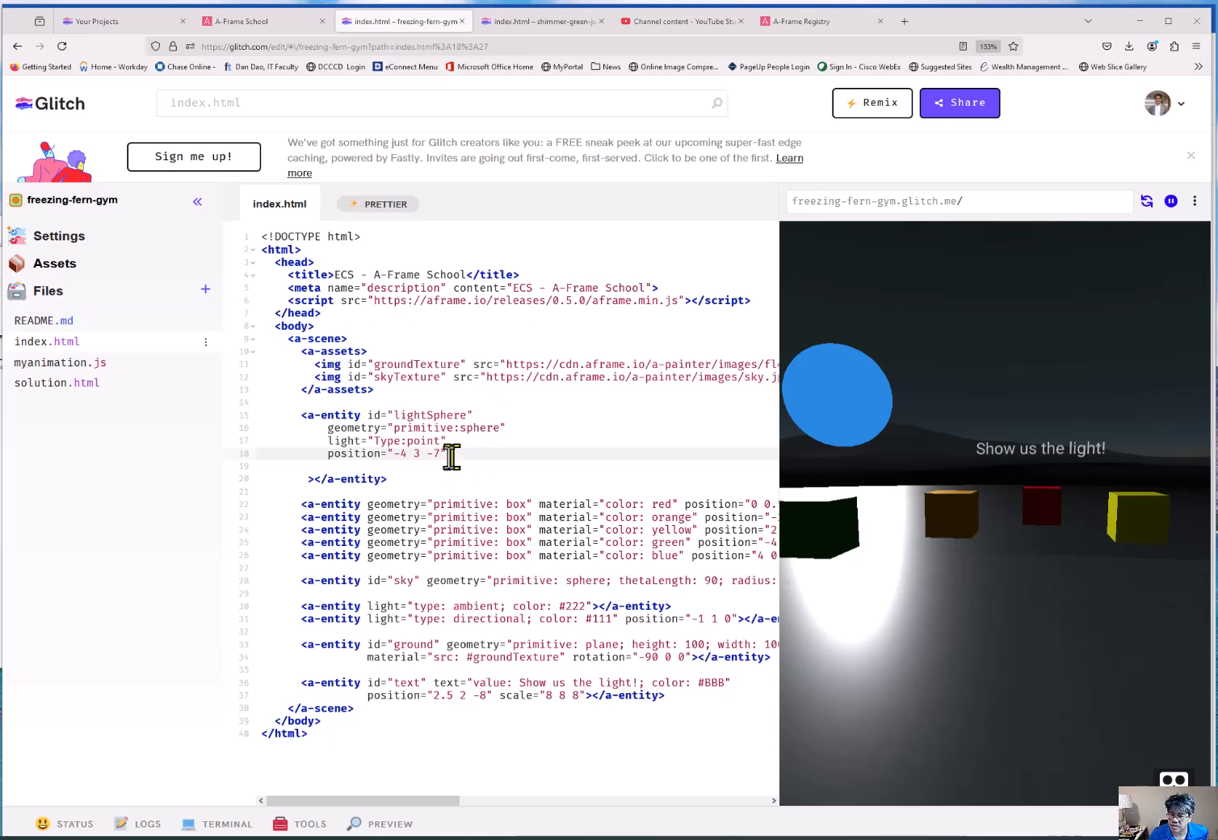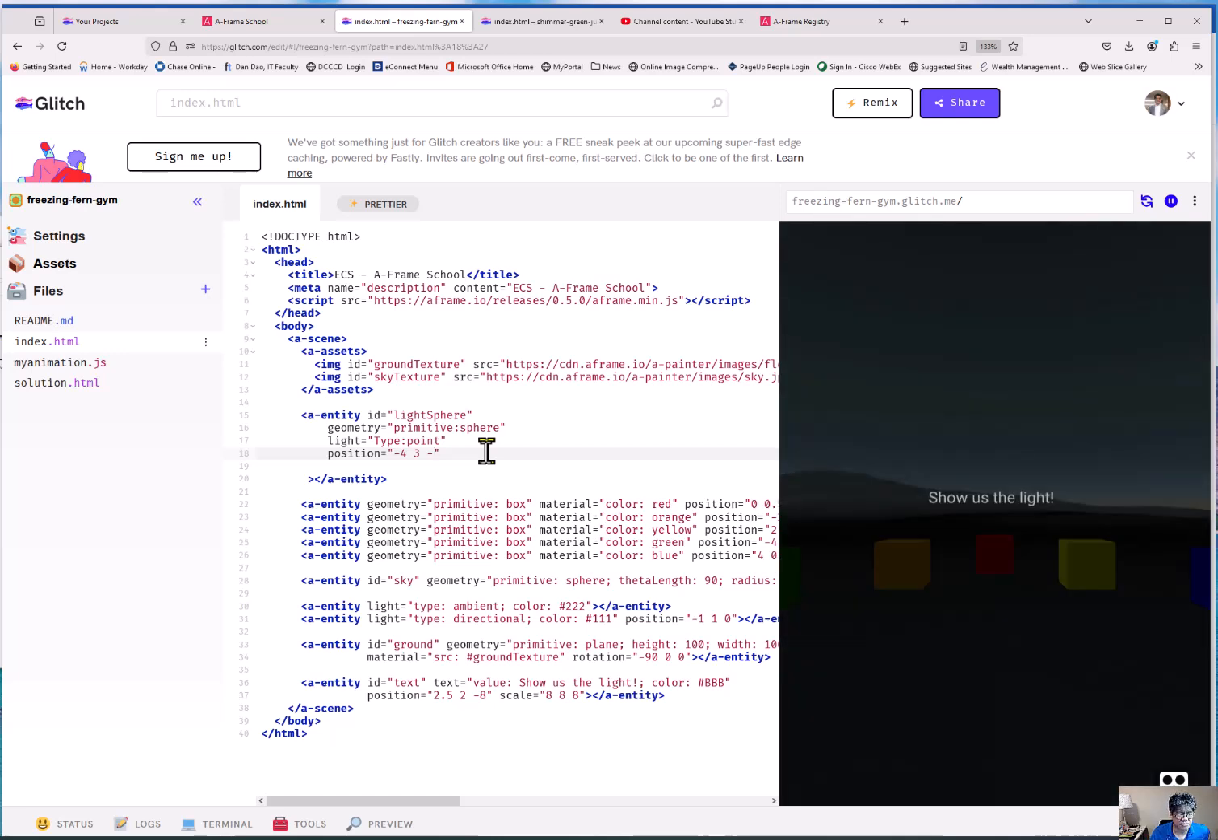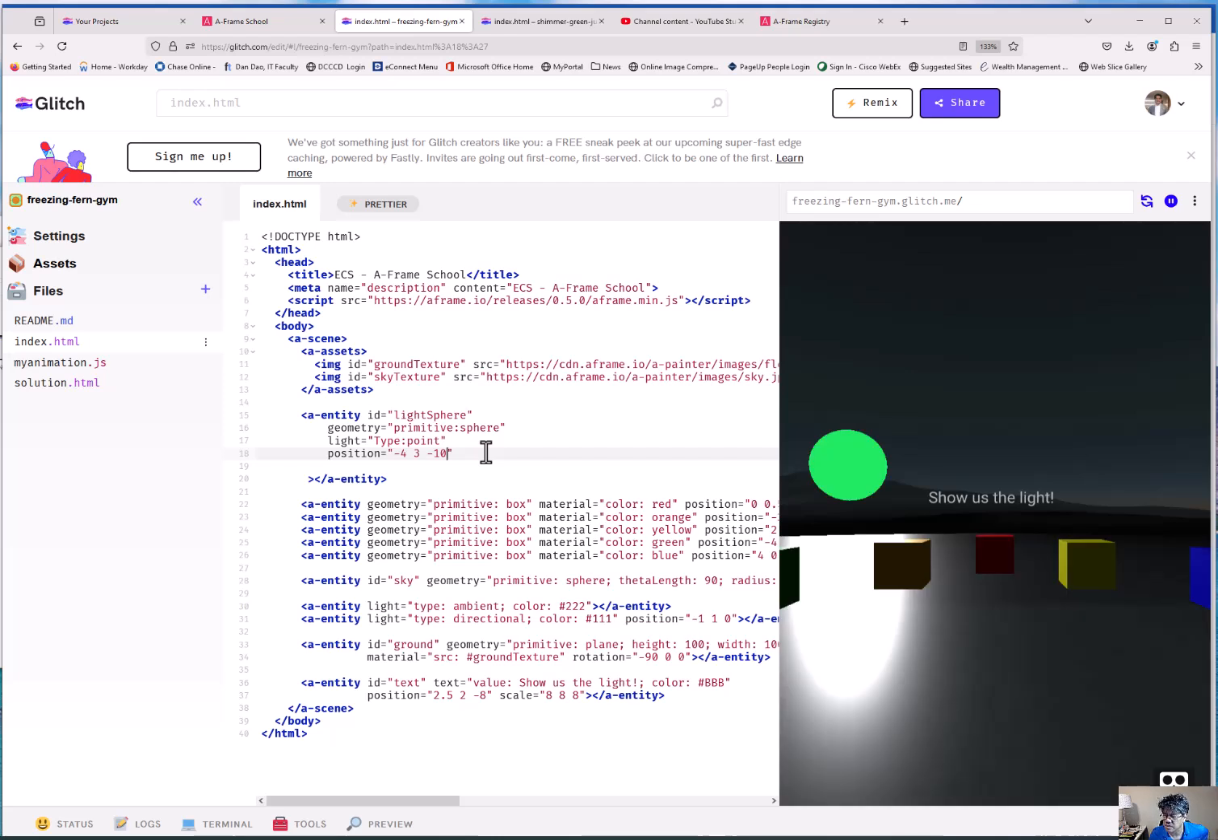And I've been playing with this, and I don't feel comfortable with it. The -4 is the X, so I'm okay with that. 3 is the Y, which is above the 0. Let me try a negative 10 and see where that gives us in the Z-axis. It pushes a little further into the Z-axis. I think I can live with this for now, right?